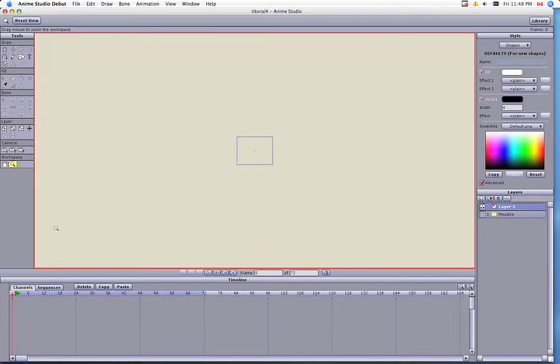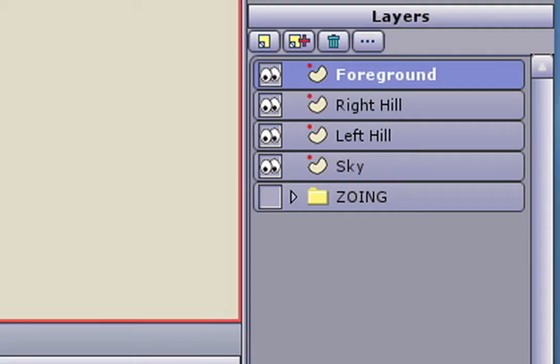In layers, create 4 vectors. I have sky, left hill, right hill, and foreground. And now, let's start drawing.